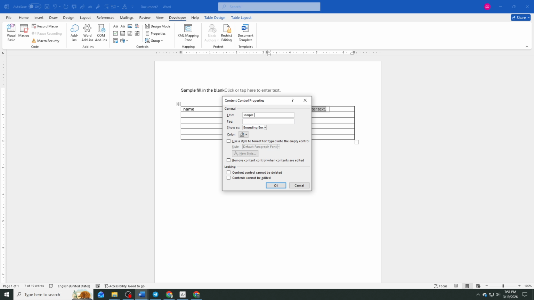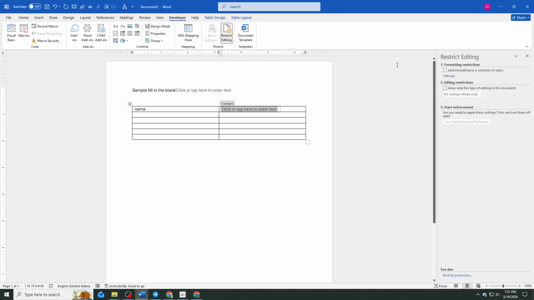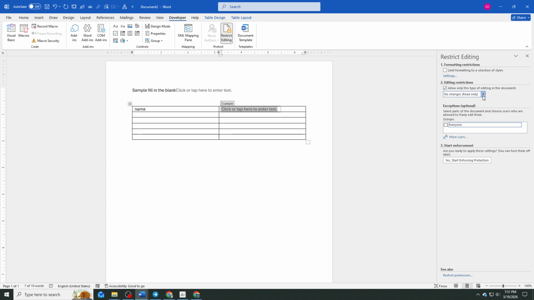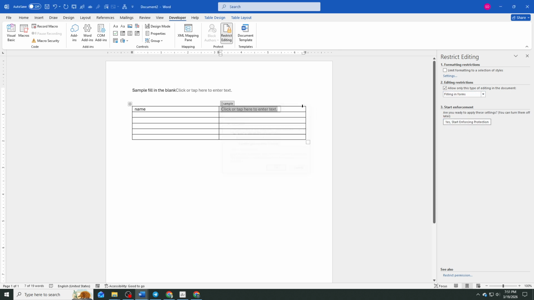To prevent users from accidentally changing the layout of your form, it's a good idea to restrict editing. Go back to the Developer tab and click on Restrict Editing. Then choose the option that allows only filling in forms and start enforcing protection. You may add a password if you want extra security. And that's it. You now have a fully functional fill-in-the-blanks form in Microsoft Word.